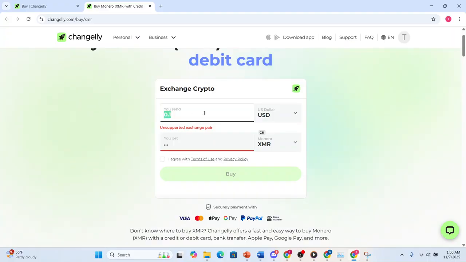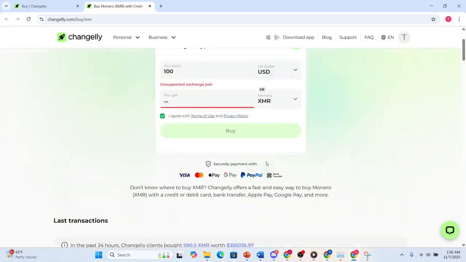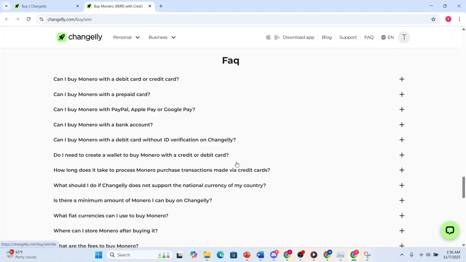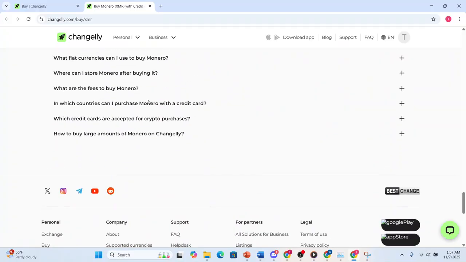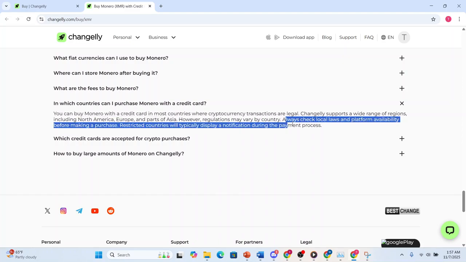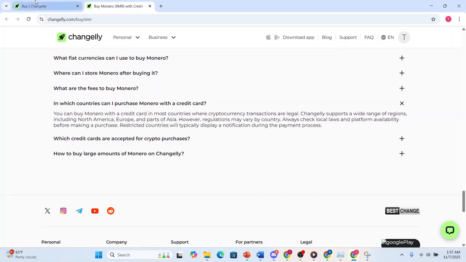You enter the amount you will be sending. And if you see this message, unsupported exchange pair for Monero XMR, that means you're not in a supported country. So let me show you the countries that they actually accept right here. North America, Europe, and parts of Asia. So if you see that message, okay, that notification, then you're not in a supported country.